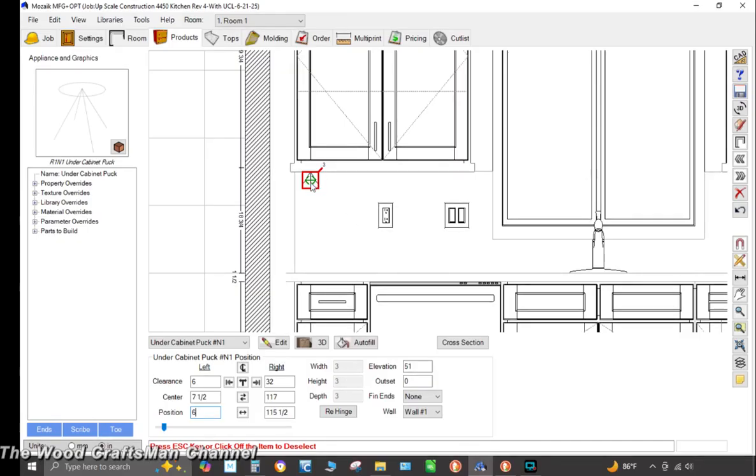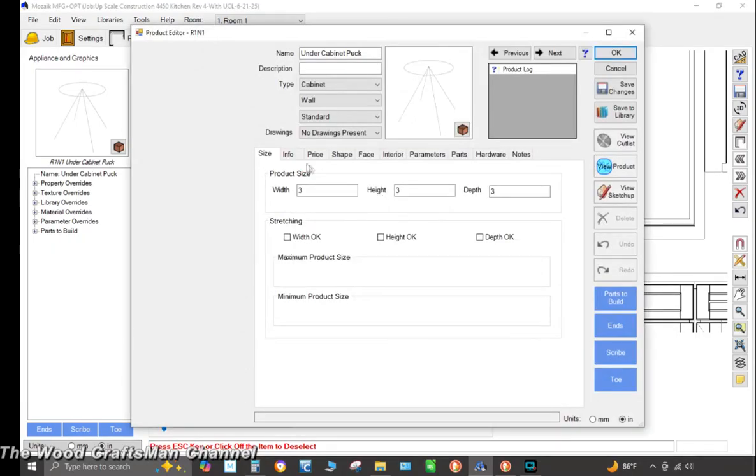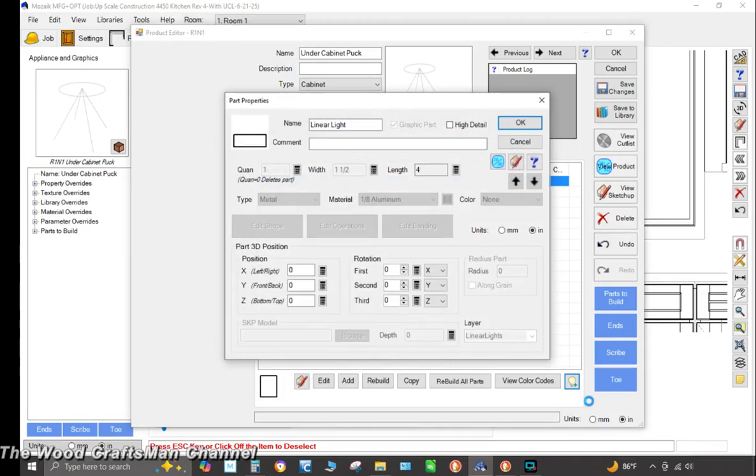So while it's still highlighted red, right click, click on edit, and then if you go down to parts, you're going to see that there's going to be quantity spotlight. This is going to be some information here. Don't worry about that. Just click on this little icon here. It looks like a little light bulb. Click on that. It's going to ask you spot or linear. I'm going to select linear. And then in this case here, I need to change the length from 4 inches to 29.5. And just click OK.